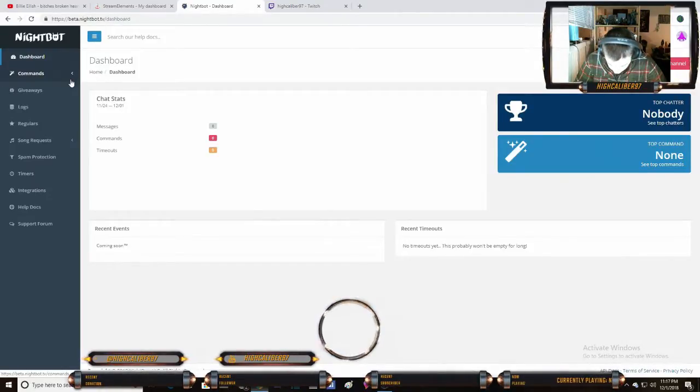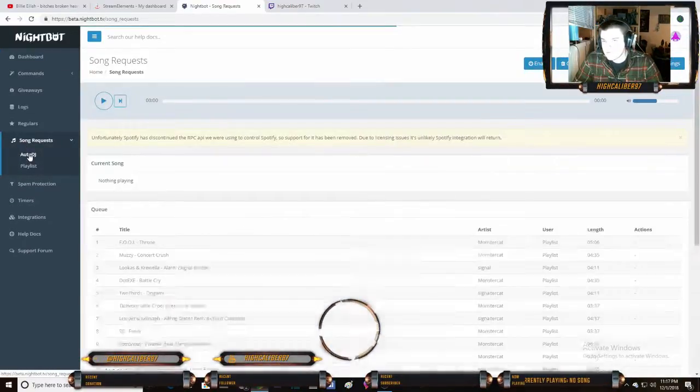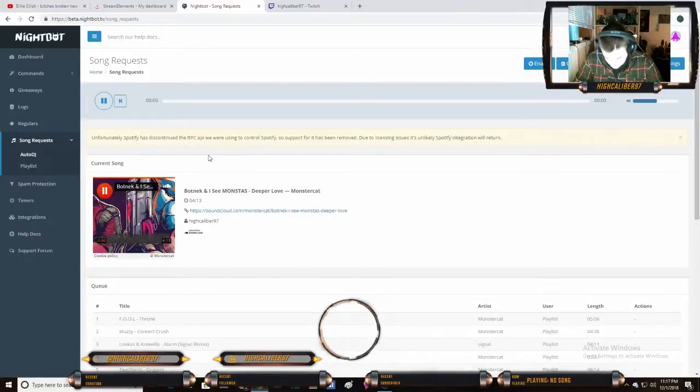The last major thing that I'm going to cover in this basic overview is probably my favorite feature of Nightbot, which is the way that it's able to handle song requests.